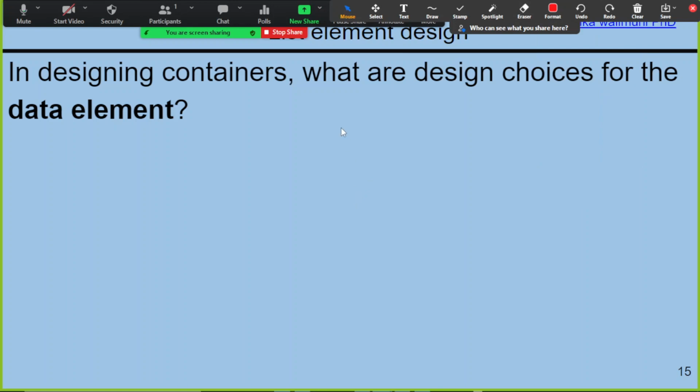All right, so let's talk about this element design. Then we'll talk a little bit on this. Okay, so let's talk about the design choices for the list data element.